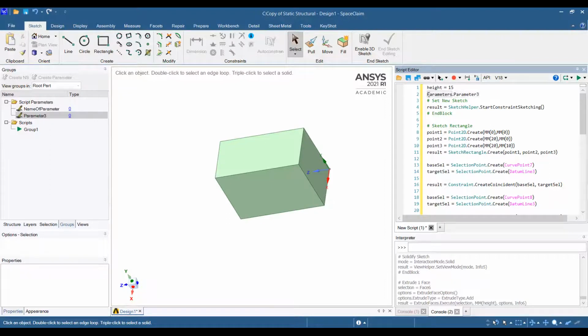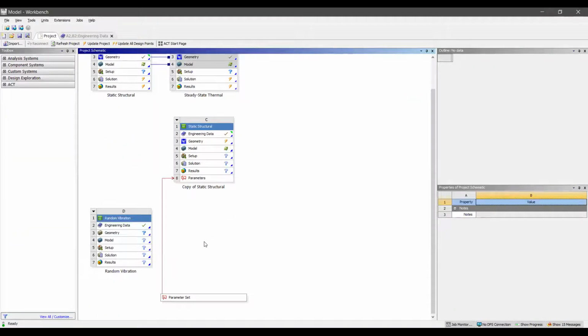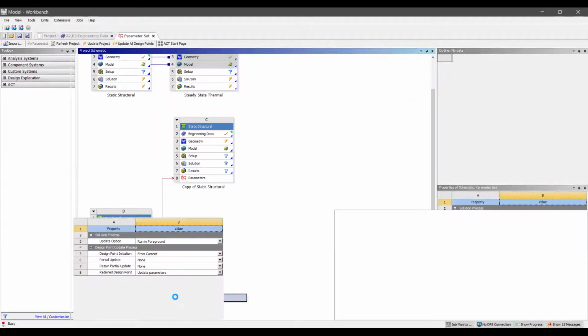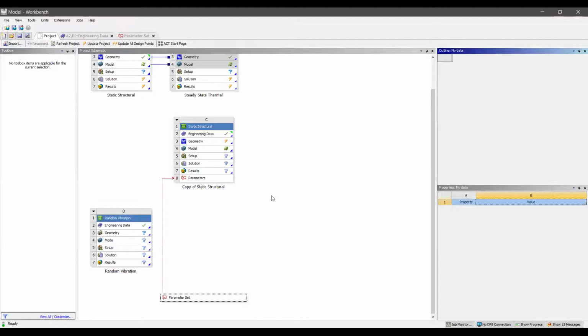So that's the feature you have. And when I add these parameters over here, the same parameters when I save will be imported over here. So that's the feature. I can go to parameter set, and whatever parameters I have, the first parameter was name of parameter. The second parameter was parameter 3. So this is the advantage of parameterization.